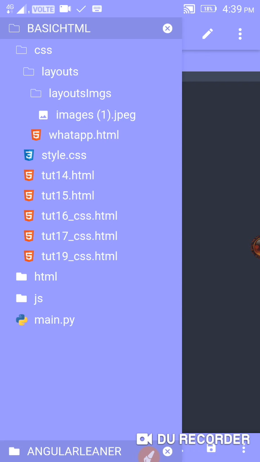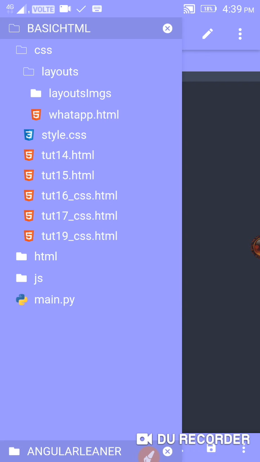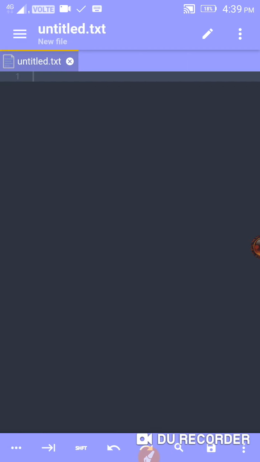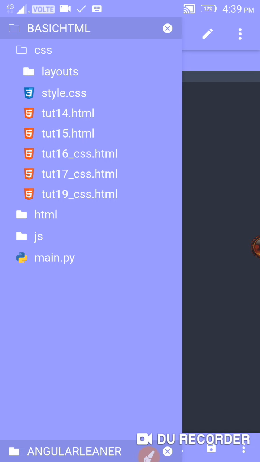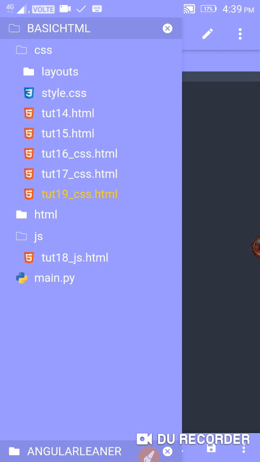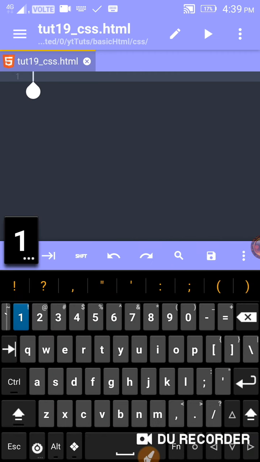We have to close everything here. We have tude19 underscore css.html because we have the tude18 underscore js folder here. Sorry, I did not have to open that. Here I am going to add my boilerplate.